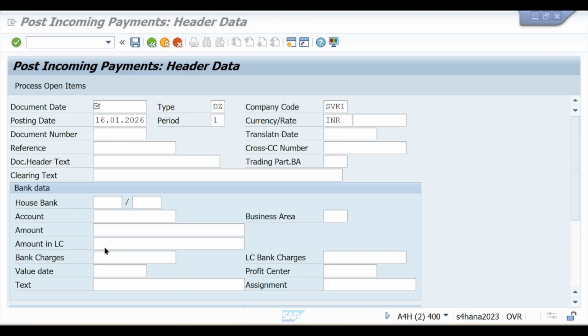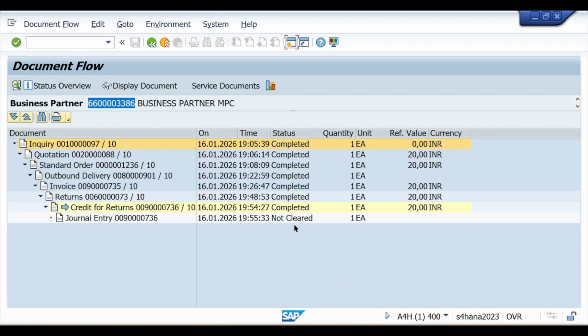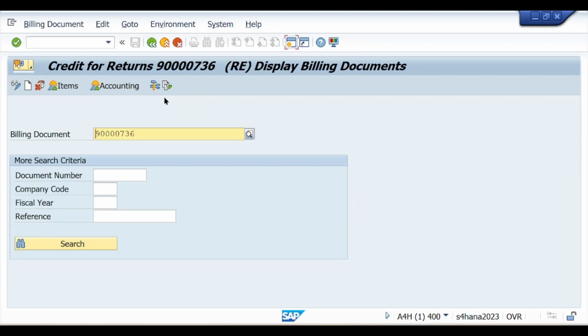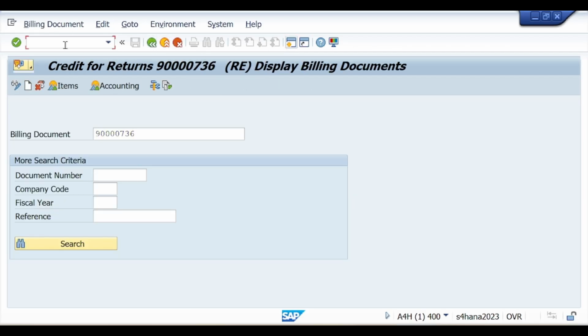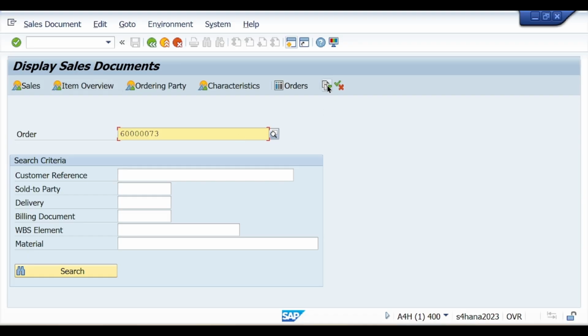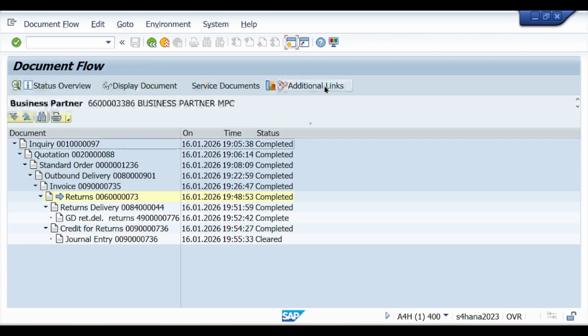Now if you see your status, come back, and here again come back. Now enter your billing document and execute. Display document flow. You can see all completed and cleared. Whatever T code you can use, you can use VA03. Here you see display document number, enter your return sales order number, then click on display document flow. You can see all steps complete as well as cleared.